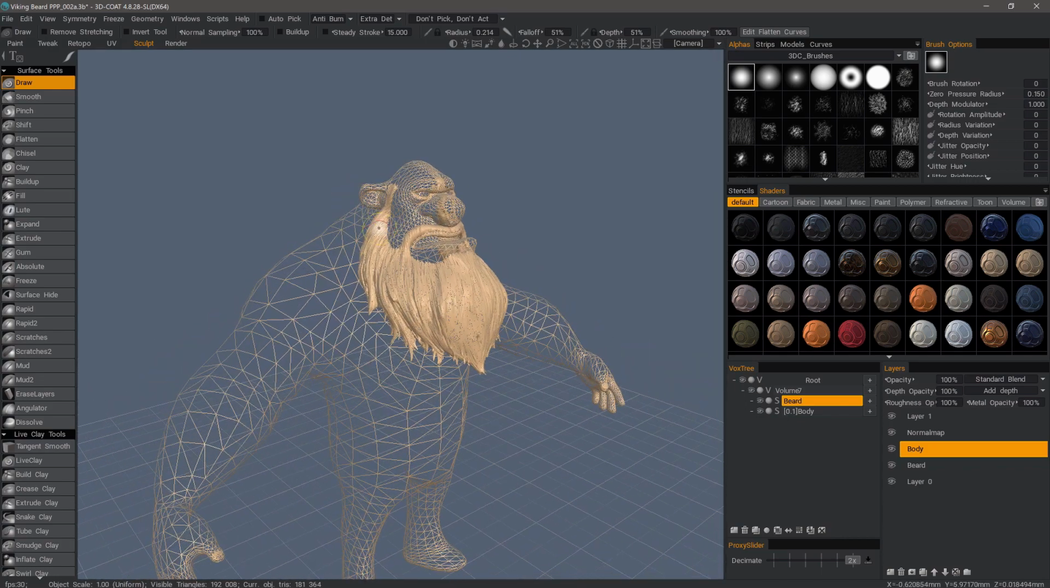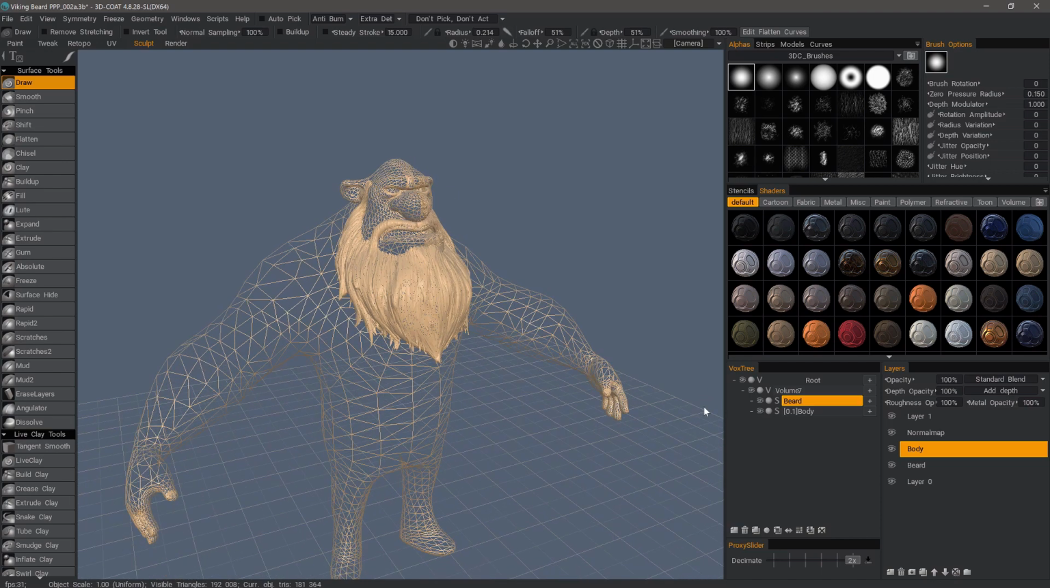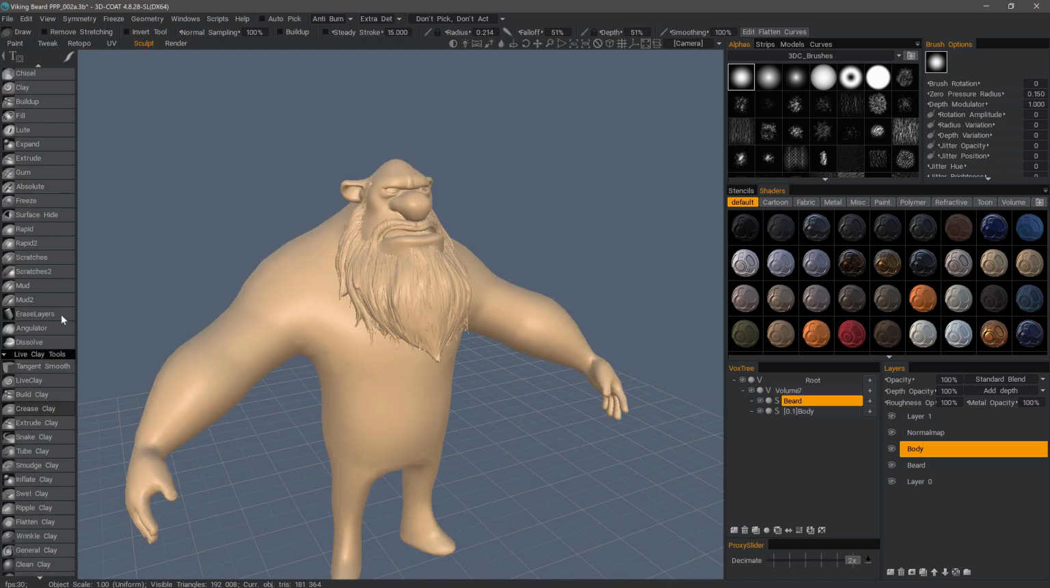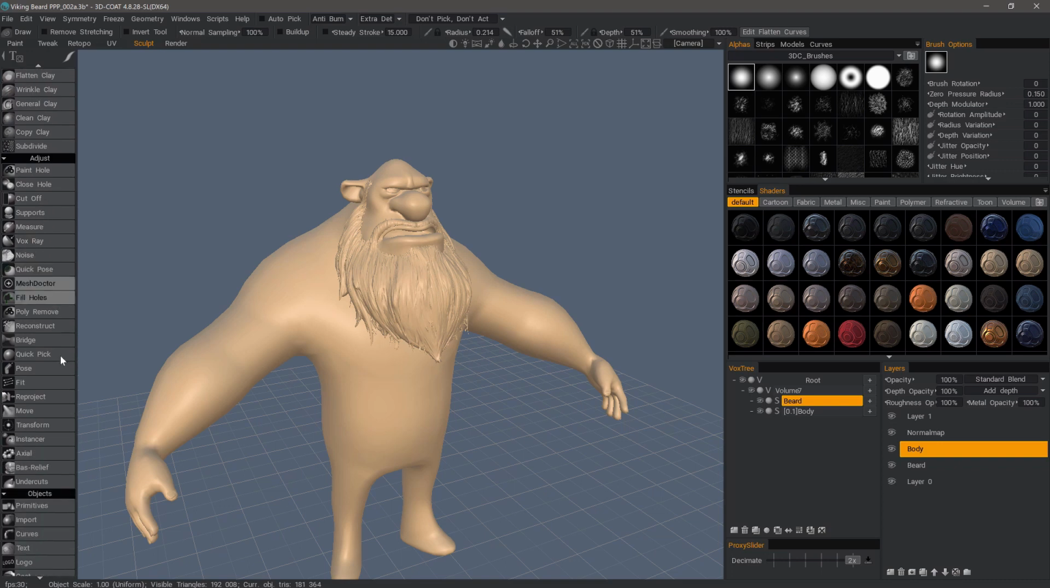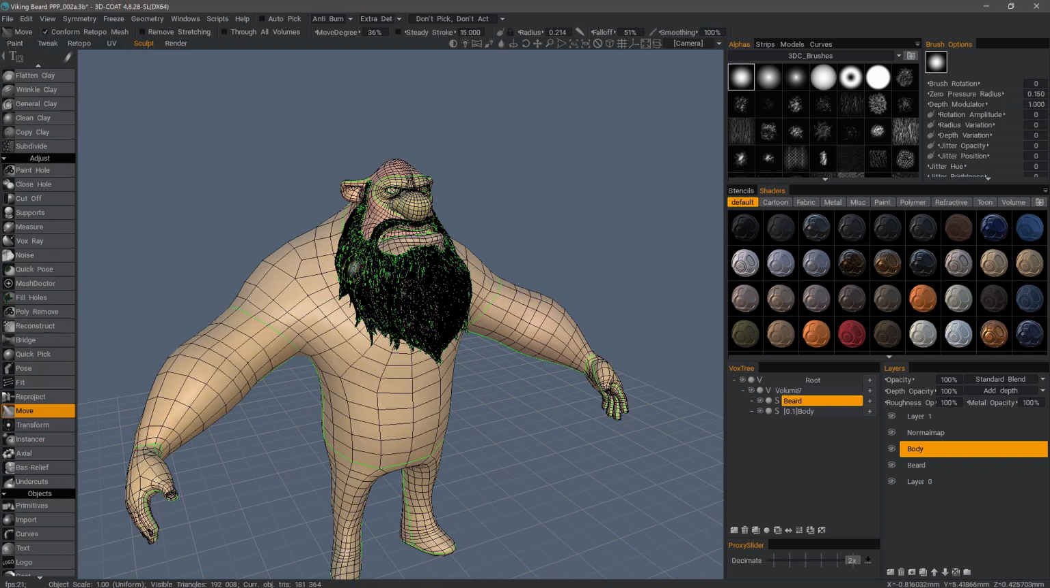If we want to make any large scale edits here, what we can do is use tools like the Pose tool, the Move tool, or the Transform tool, and check Conform Retopo Mesh. These are the only tools currently, as of this recording, that modify both the high poly sculpt and the low polygon retopo mesh. The reason why it's restricted to just these three tools is because the performance would take too much of a hit if it were available for brushes.